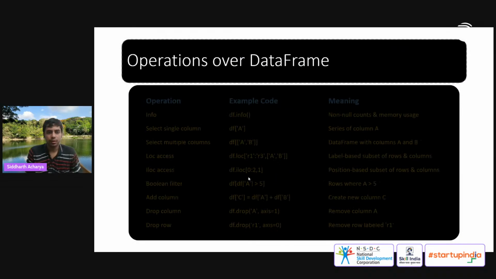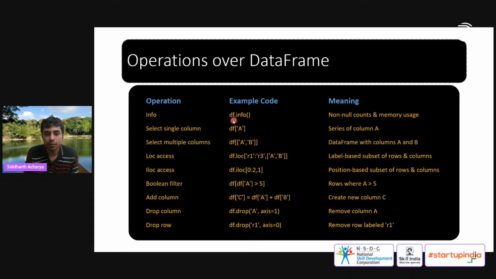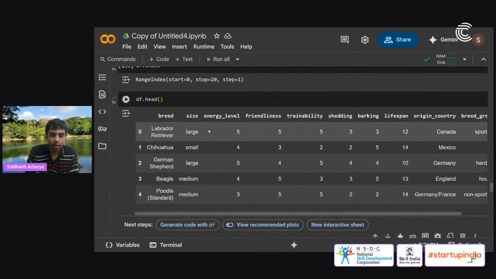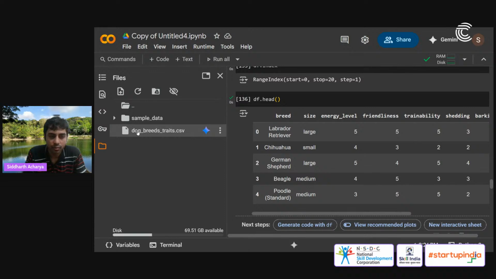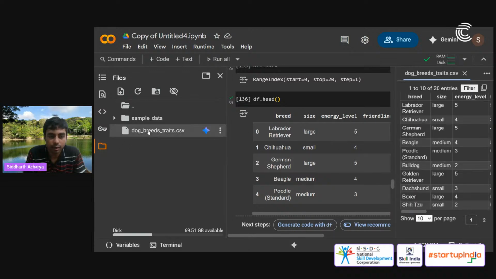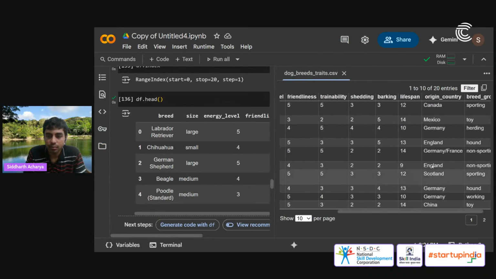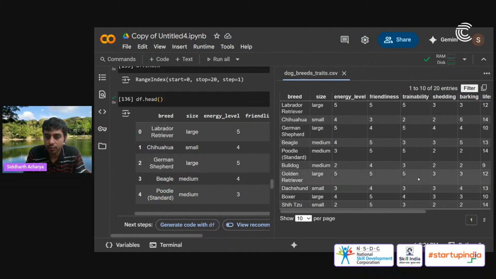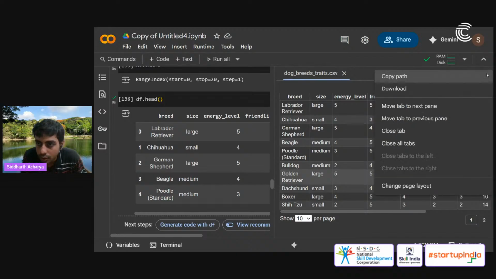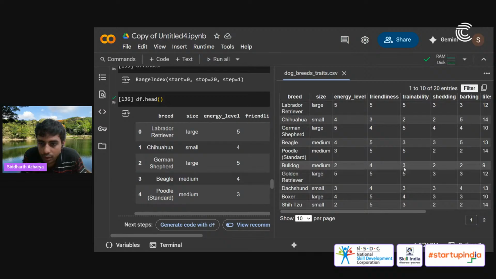Then we move forward with additional operations. The df.info shows the number of not null counts. Here in our table, there are no null values. But what stops us from introducing some null values? Let's just open it in this. Double click over this, and you can open it here. I'll introduce some null values. Let's see if I can edit it. I don't think I can edit it. Yeah, it doesn't allow editing.